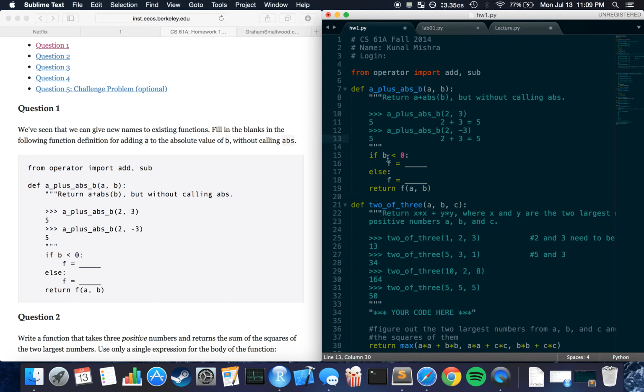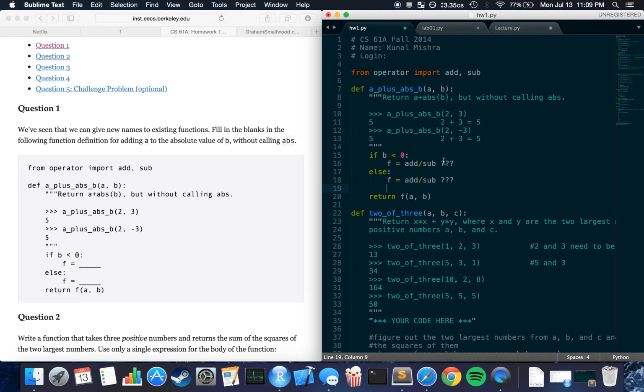The question asks us to assign something to f, and we know it has to be a function because this is a function call, so we have to apply something to a and b. We also know that add and subtract have to be assigned to f, and it's going to depend on what the value of b is. So add or sub, we don't know which one it is, and the same thing down here, add and sub. What we want to do to approach this question is take a look at the test cases we have and try to account for them.